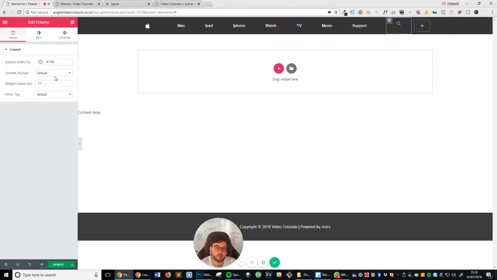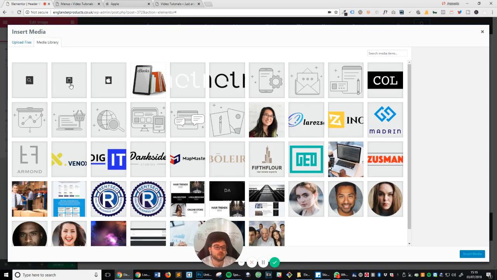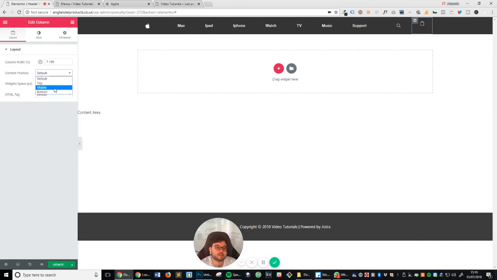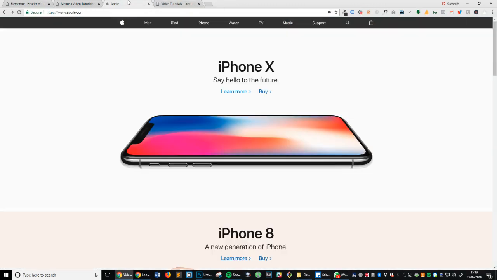We're going to put that in the middle where the content position is, and we're going to copy this again, and we're going to paste it in there. We're going to change that over to the cart item, and let's just center that as well. Let's press update, and now let's head over to this and refresh, and now that's actually looking pretty good.